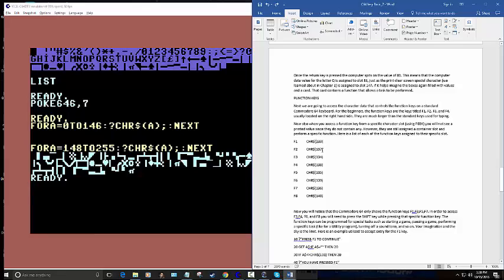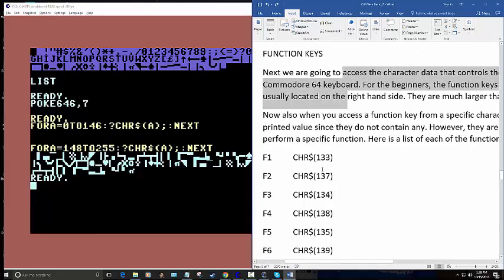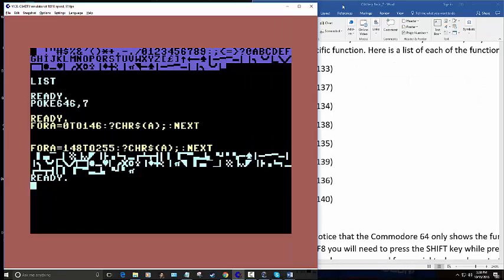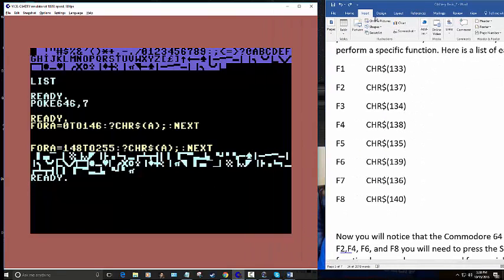And these are the character values. I'll zoom in on this to show you. So if I print these on the screen, you may or may not see anything. I'll print them anyway.